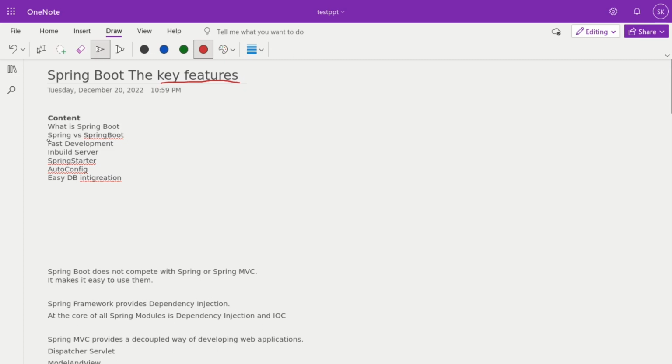In today's session we talk about what Spring Boot is, Spring versus Spring Boot, how we can do faster development with Spring Boot, how to configure the inbuilt server and how it works for us, Spring Starters, auto configuration, how it is done, and how it allows us to do easy DB integration. So this is today's content.